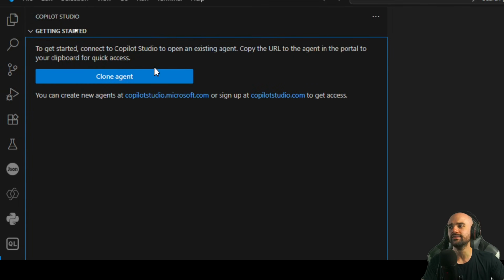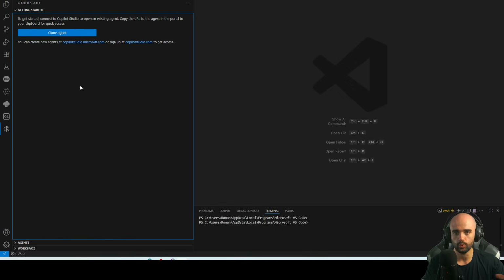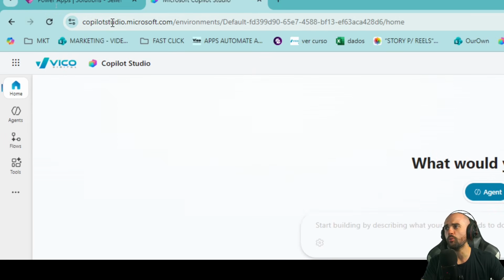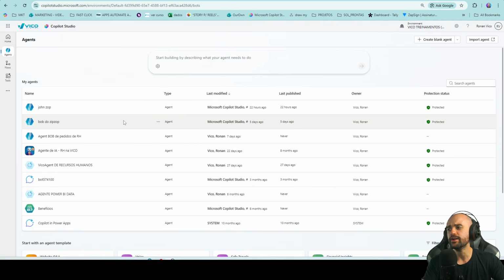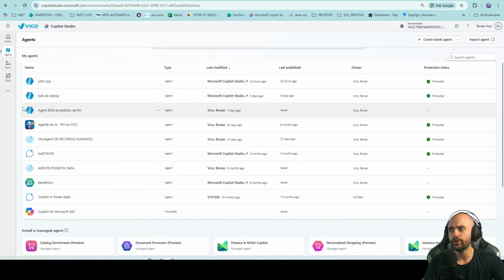So here it says that you need to clone the agent. That's exactly what is going to happen. We're going to clone the agent from the cloud to our own desktop. To do that, let's move first to the web. I will access copilotstudio.microsoft.com. I have some agents here.